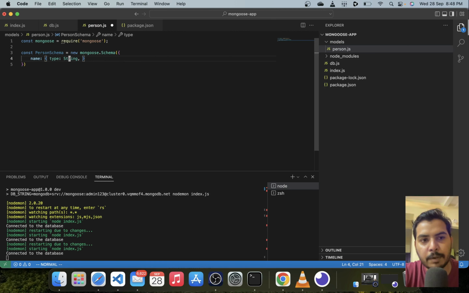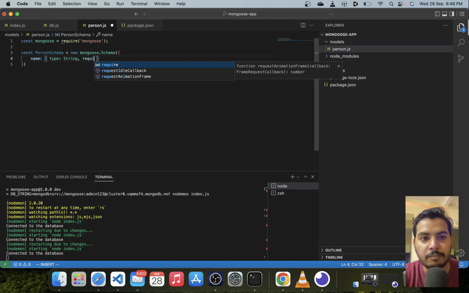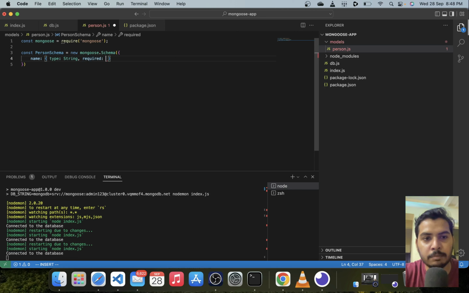We can have this name property, and then we have certain other parameters, like if you want to make it a required column, in case you want to create a person inside MongoDB, you have to provide this name.